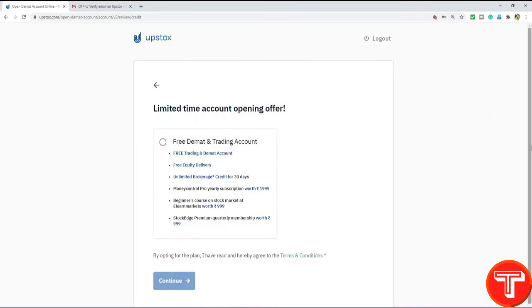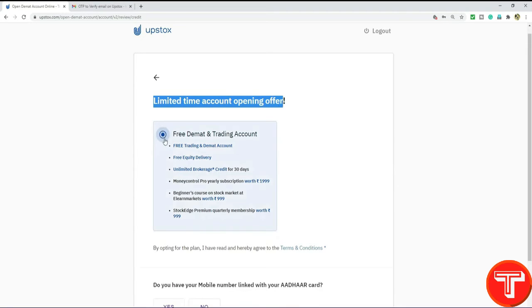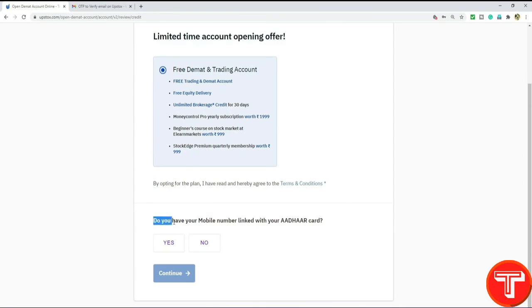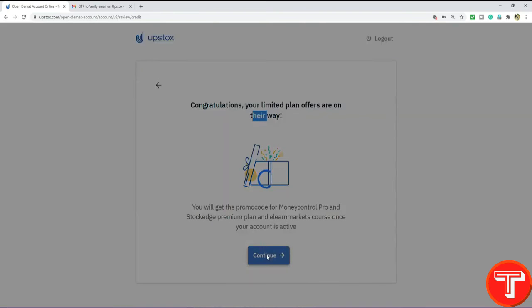Now you are getting a free limited time account opening offer because you are coming through my link. Select free demat and trading account. Down below it's asking, do you have your mobile number linked with your Aadhaar card? Click on yes, then click on continue. Congratulations, your limited plan offer is on its way. Click on continue.